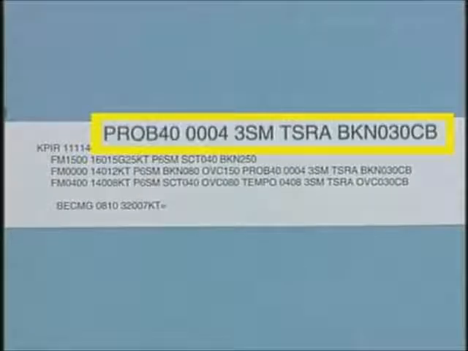Here, there is a 40% chance of 3 statute miles visibility along with thunderstorm and rain showers between 0000 and 0400 Zulu. This report also predicts that a broken layer of cumulonimbus clouds with bases at 3,000 feet is expected during this 4-hour time period.